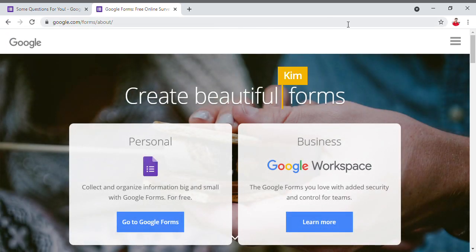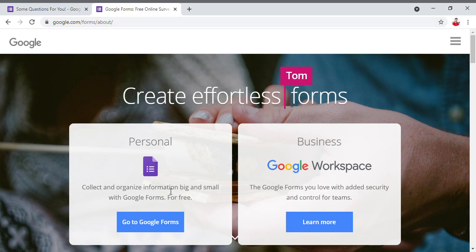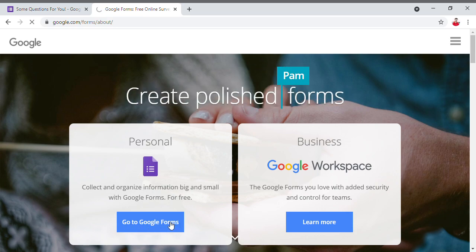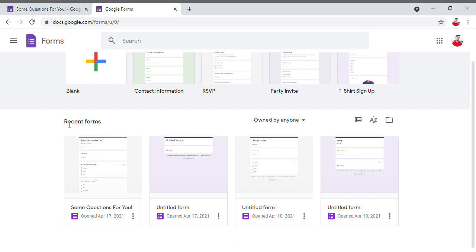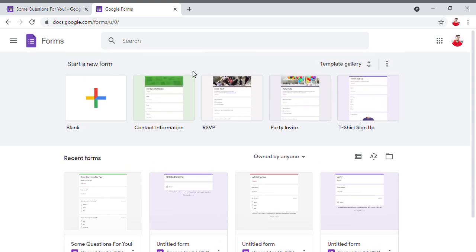When you click on the first link, it will open a screen like this. Then you have to click on this blue button which says go to Google Forms. You click on this and it will open the home screen of Google Forms. If you have already created some forms, they will appear here below the tab called recent forms, and there are also quite a few templates where you can straight away send the form to your participants. But if you want to start from scratch, you have to click on this blank icon, which is a plus sign.